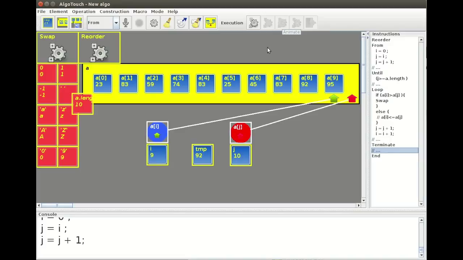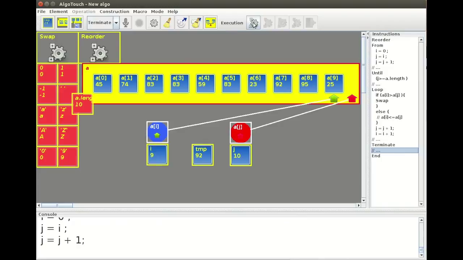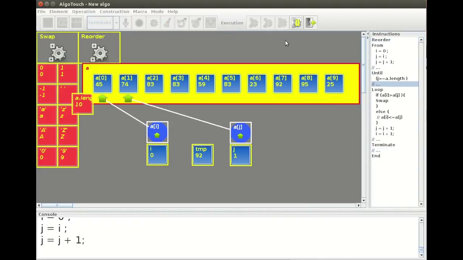So now I've done a pass on the array to partially reorder the array. It is possible now to modify the values of the array to see if the algorithm works. So I'm going to shuffle the content of the array and run the execution again. Initialization and then doing the reordering if necessary.